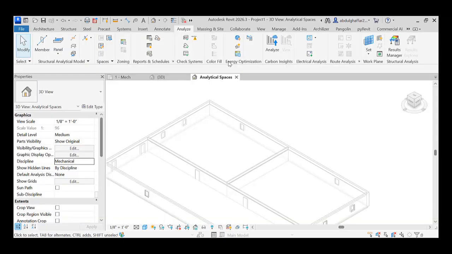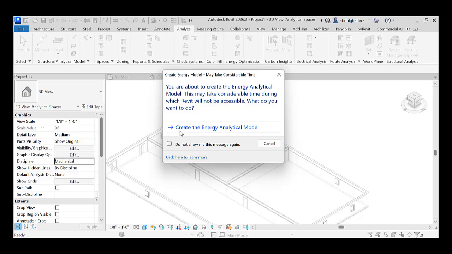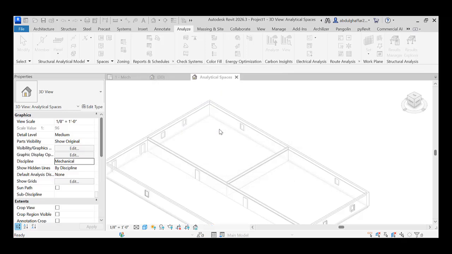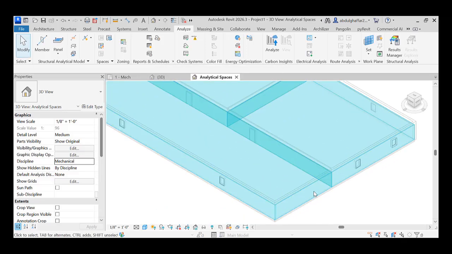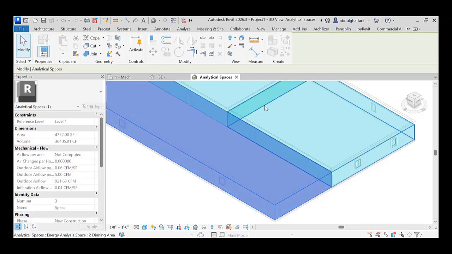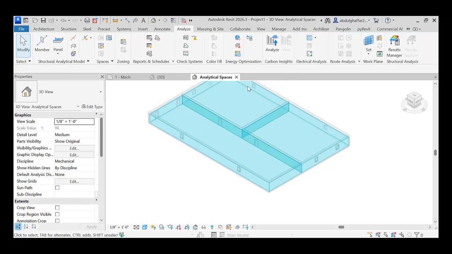Now similarly in energy optimization, select this create energy modeling option. So you just click on this one and then select this create the energy analytics model. So click here. Now here you see this is in our energy analytics. We have three spaces, 1, 2 and 3. These are three spaces. After selecting these spaces, now again you go to view tab.